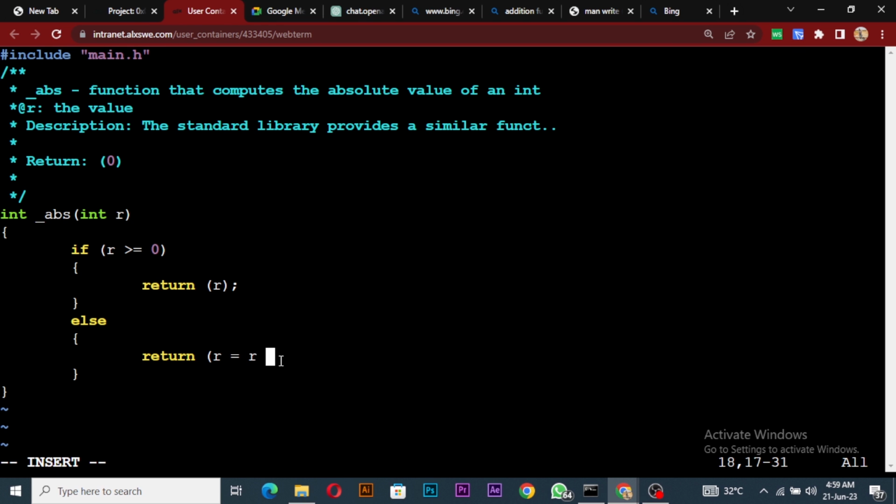Okay, but for simplicity I can just say you should return r equals r times minus 1. So it's still the same thing here. So there's this other syntax of saying this: you just say r times equals to minus 1. Okay, so with this you should be able to check, and that's all for now. So let me go and put, I think, I'm not sure, okay, I have to put this one in the main.h as well.